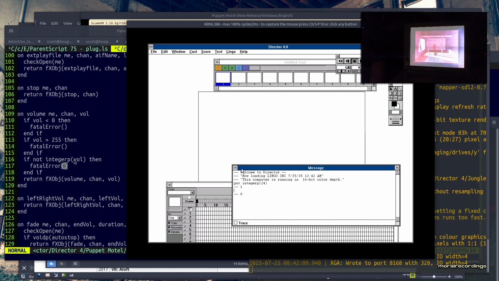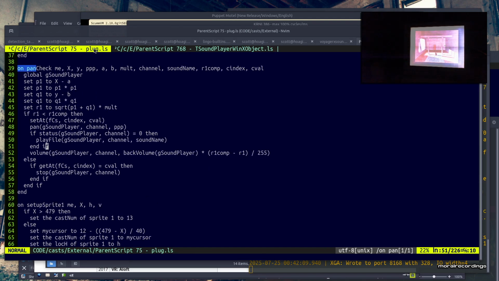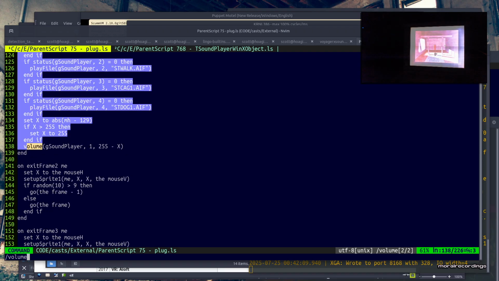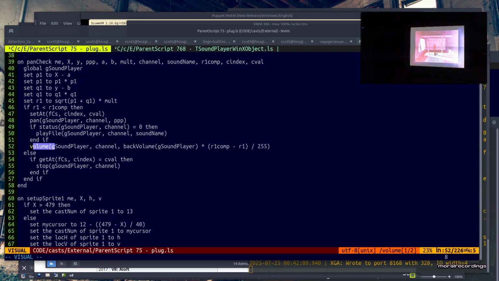So integer p is working as expected. There doesn't appear to be any override for volume. So we have to assume then that this... so what is this? Okay, back volume.